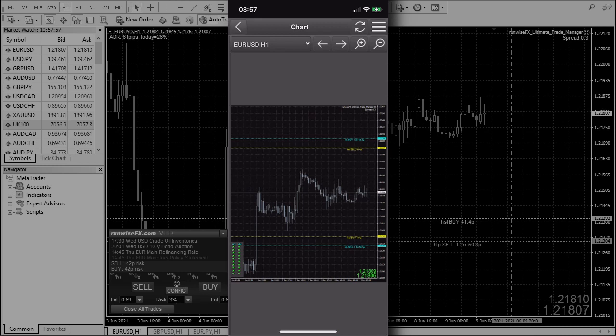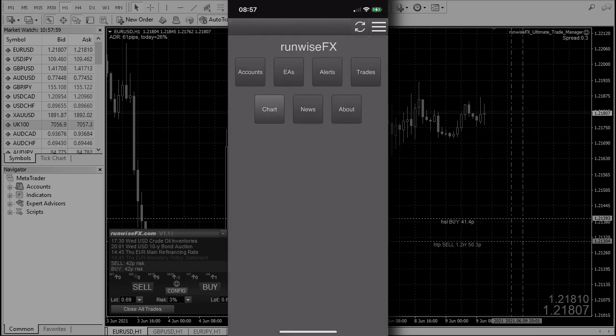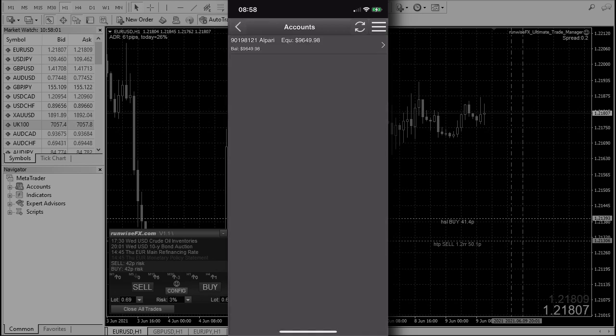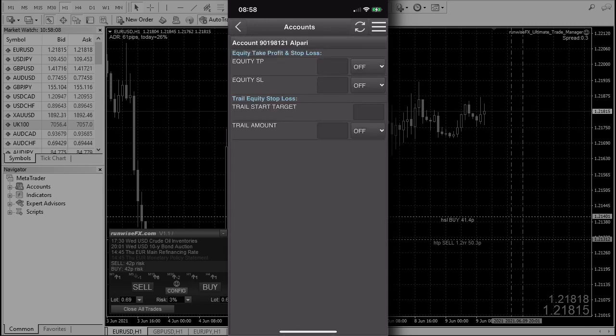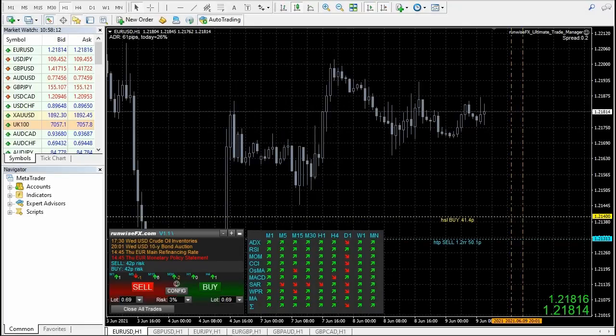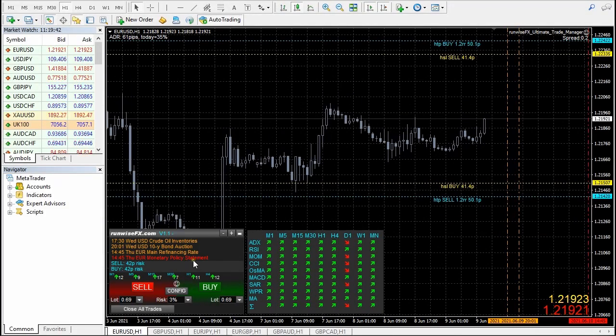And also, if you've got multiple accounts connected, those will list there, so you can have multiple instances of MetaTrader running. And then you can set things like equity targets and things of that nature. So really comprehensive system. Okay, so let's show you the rest of the panel.